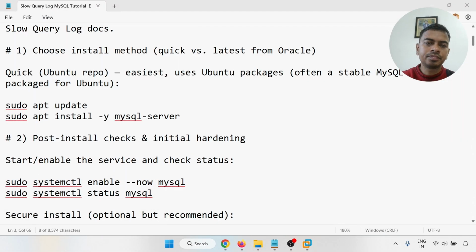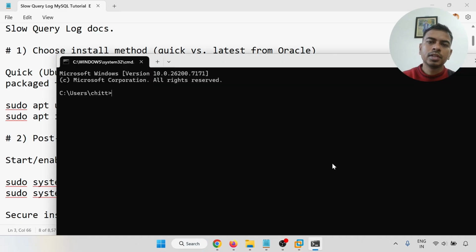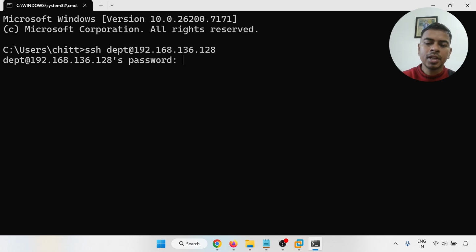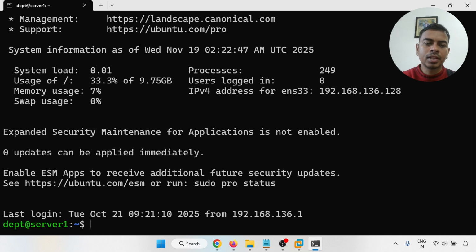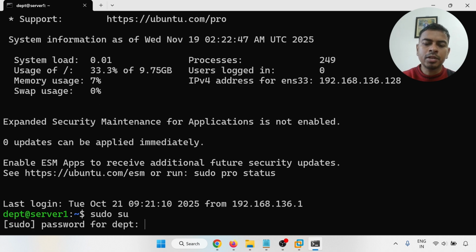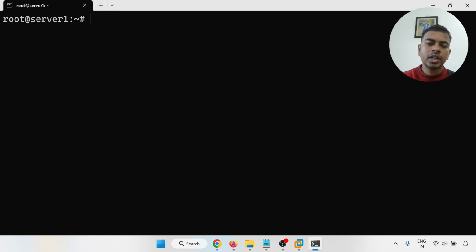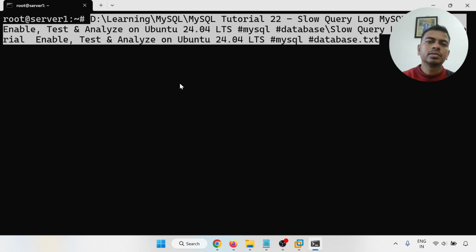So CMD. SSH to my user at 192.168.136.128. This is my server IP and the password is admin@123. Then I'll switch to the sudo user with sudo su. Clear the screen.